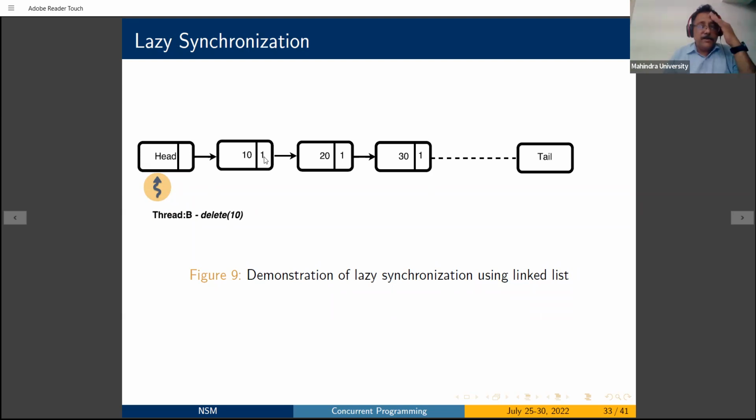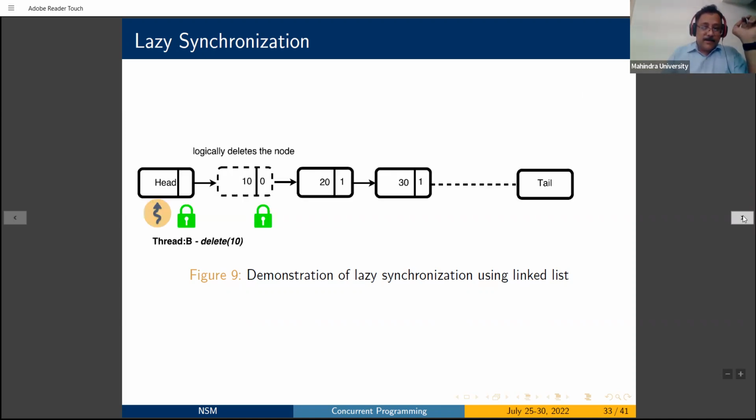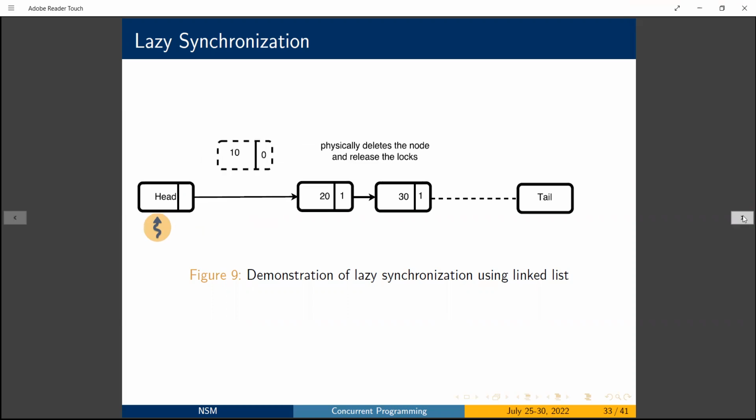Okay. When you look at this particular screen, for each node, along with the data, we added one more bit field, that is either 0 or 1. 1 means that node is present in the list. 0 means that it is logically deleted from the list. Initially, we are logically deleting the node. Later, we are physically deleting that node from the list.